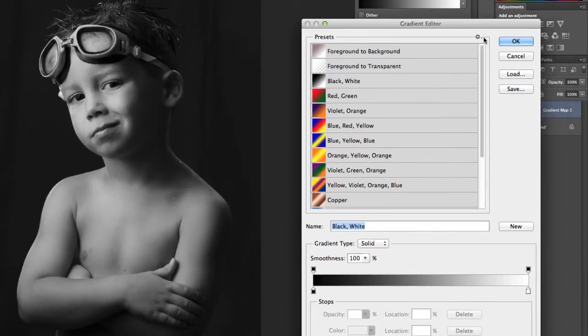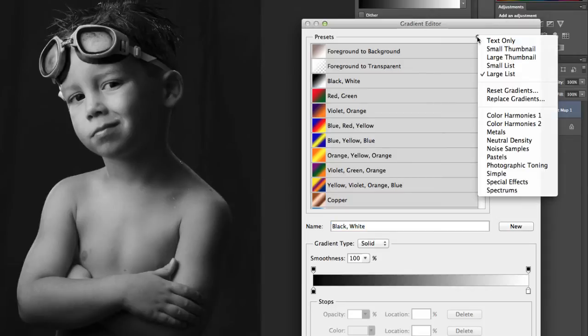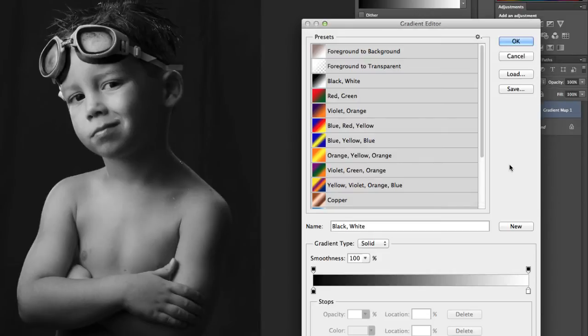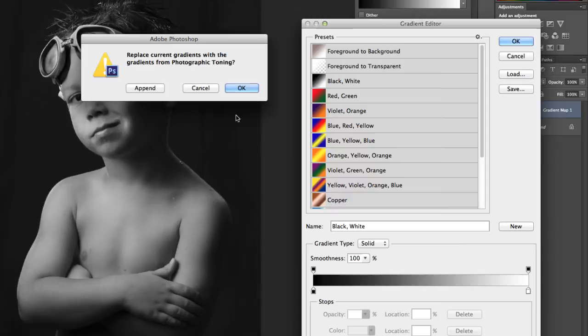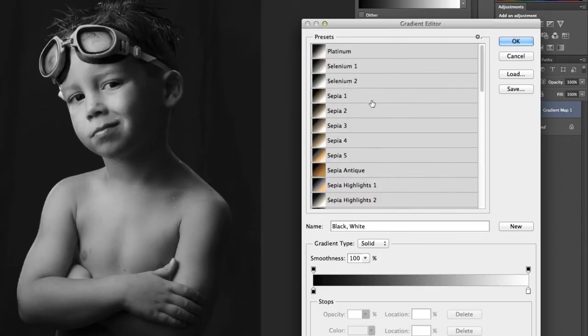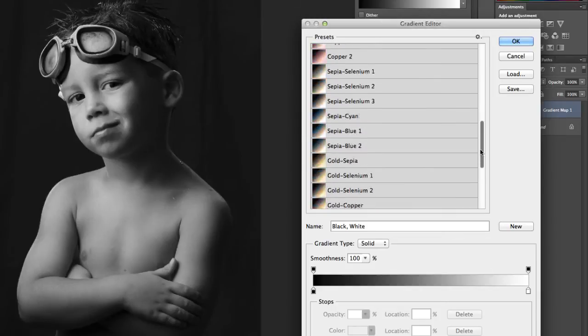And what we're going to do is right under here, click on this icon again. They've added a new preset here, or set of presets called Photographic Toning. If you click on that, first it's going to ask you if you want to add the photographic ones. You just hit that. It'll add them in here. Or if you want to replace these with the new ones, I'm just going to hit OK so it replaces them. And it's going to bring up a whole bunch of presets.